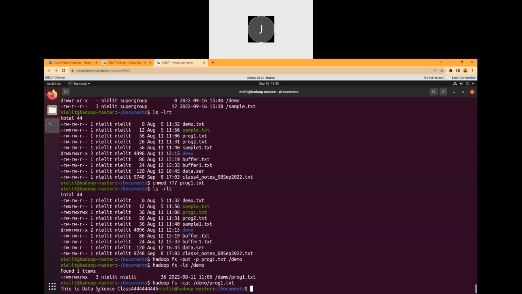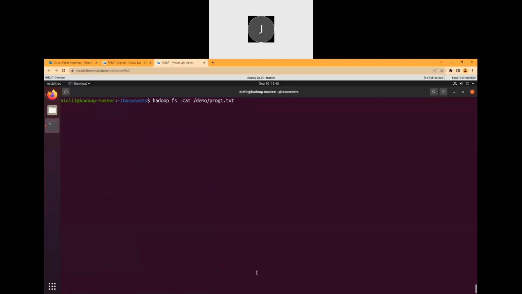so that it will list it here itself. It is saying this is a data science class. Okay, I think this is having some other content also. Okay, this is what it is displaying. This is the content of that file, I think. vi program1.txt. Yeah, this is the content of the file. So whatever we have transferred to our HDFS, it is showing. Okay, one by one we will do many other things.